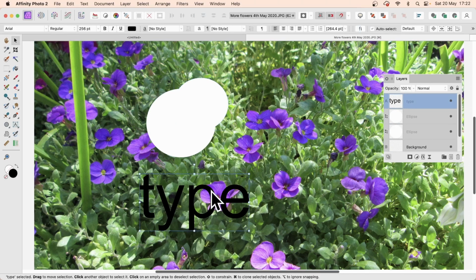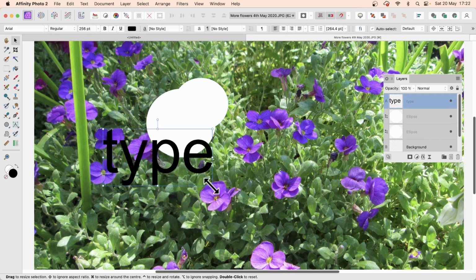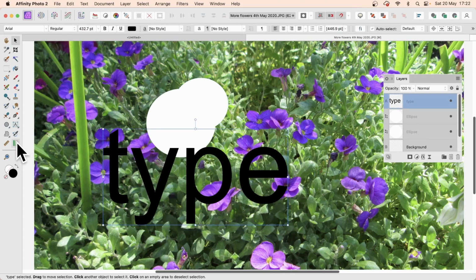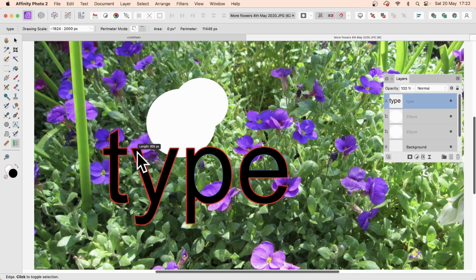But also you've got here the type. Now type acts slightly odd. So you go here, area tool, select that, and you can see exactly the same. It's been selected, and I hover over there, and you can see the length. It says 152. If I hover over that one, 659. Hover over that one, length 850. Over that one, length 260. And you can see it says the perimeter is 11,448.